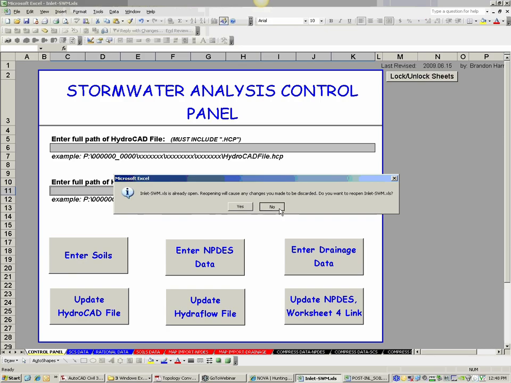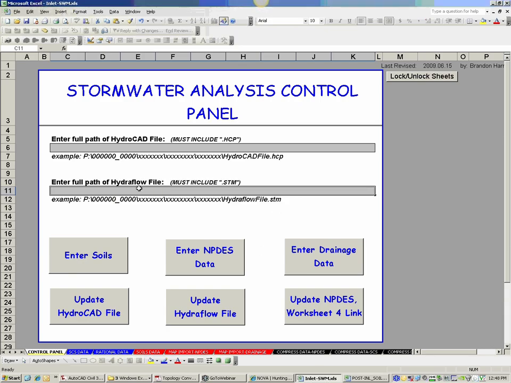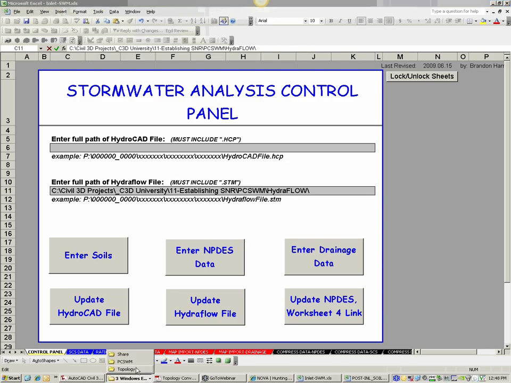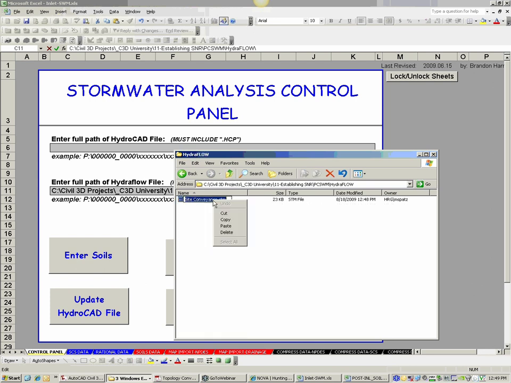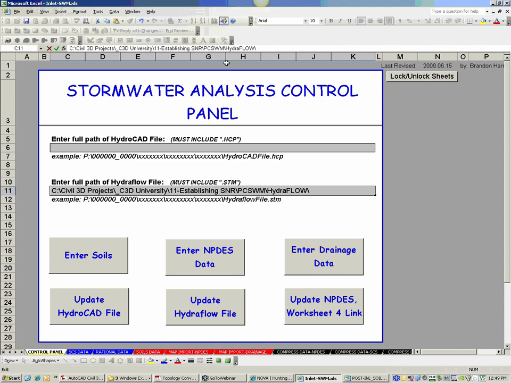Oh, no. I already have it open. So it's already open there. I'm going to paste in that path, but I still need to put on the whole file name and so on and so forth. So go back to here. Oop, wrong directory. I'm going to copy out the file name as well and paste that in. Make sure, again, to have the STM extension.